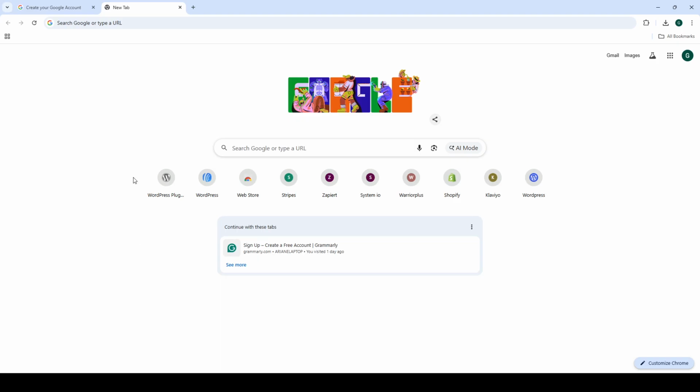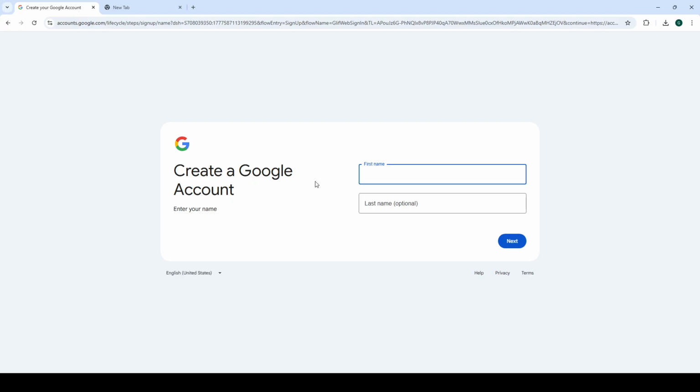On the first screen, enter your first name in the first box and your last name in the second box. Take a moment to check for spelling, since this information is used to personalize your account. When you are ready, click the Next button in the bottom right corner.